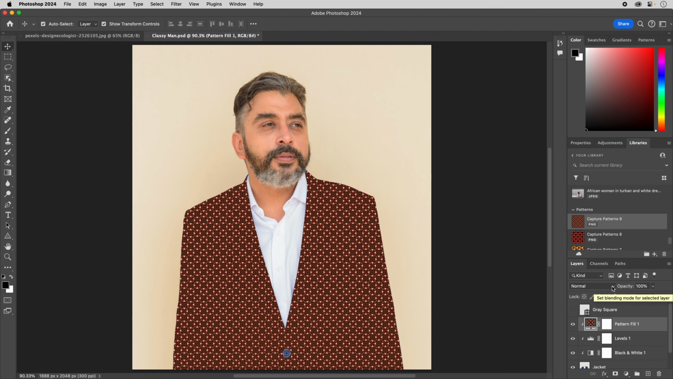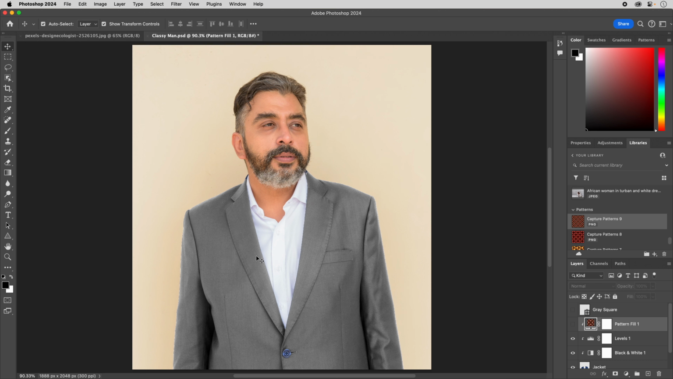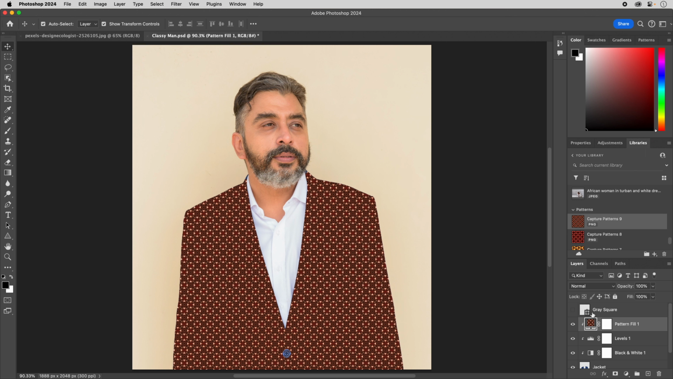What we want to do is apply a blending mode. So blending mode is how you get the pixels of one layer to blend with the pixels of another layer. Now remember, we created this layer by making this kind of a 50% gray. So what happens with 50% gray and certain blending modes is that it allows the pattern to show through, or the pixels to show through as is. If there are darker pixels on the lower layer, it will make the pattern darker as well.